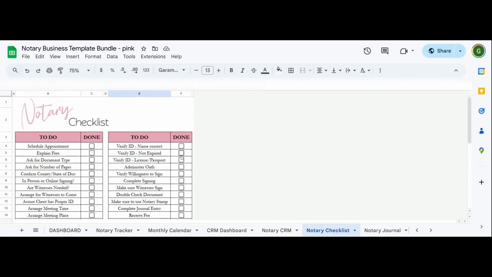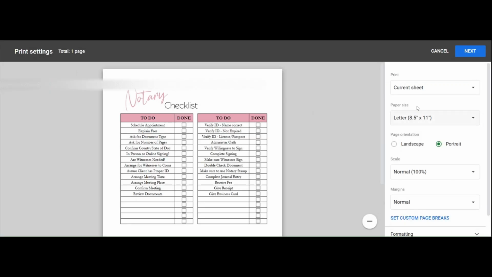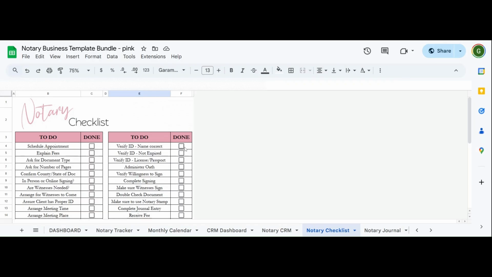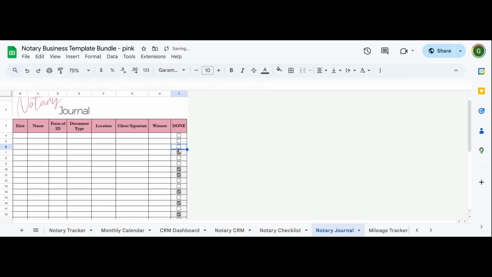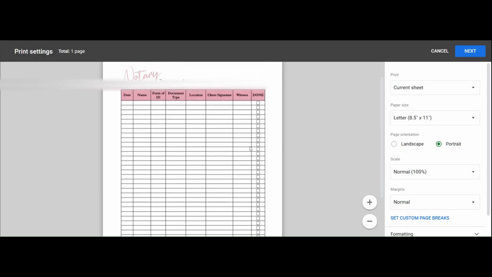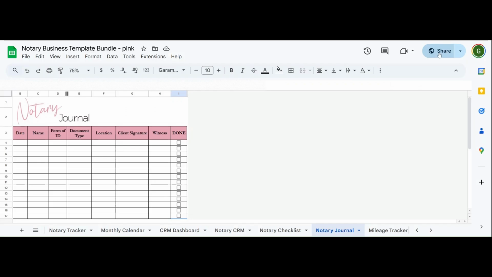This checklist is printable, so you would just hit your print button, and portrait scale is normal, margins are normal, and this will print out one page. And if you wanted to just print this out, you can. And then you could just have a blank page like this, and then print out multiple copies, and then you can put it in a 3-ring binder, and that way you have your own journal. So the client can sign it, and then you have all of the date, name, form of ID, and all this stuff for safekeeping purposes.